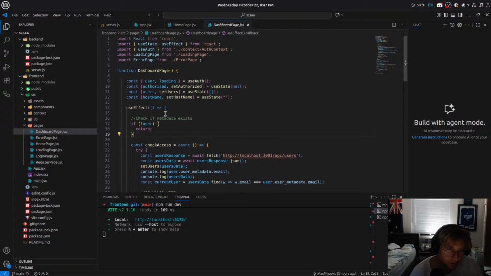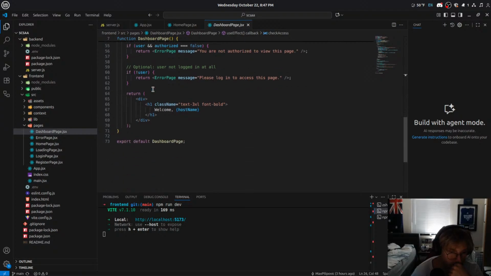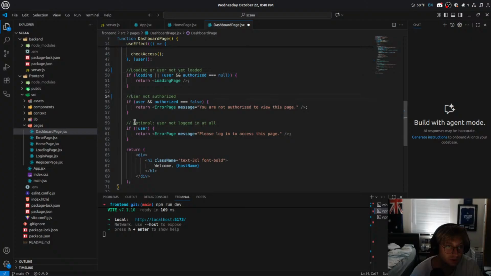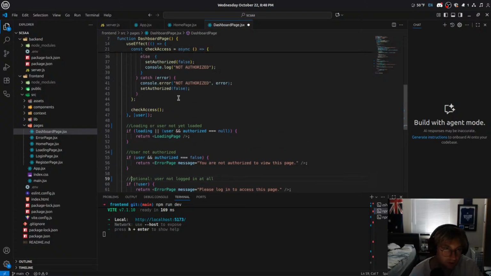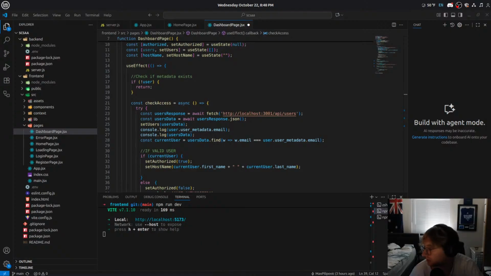Where am I pulling the metadata from? Users find current user, users.data. Console.log that. Shouldn't I have a user auth here? What happened to that? User not authorized loading, user not authorized optional. Check access, not authorized. Gotta turn this down, dude.